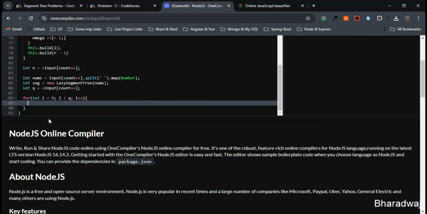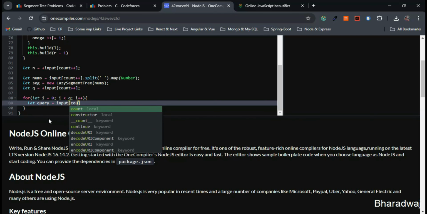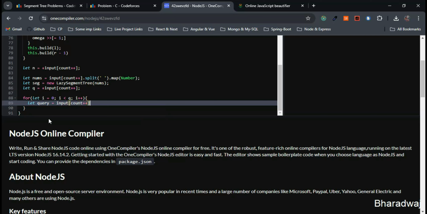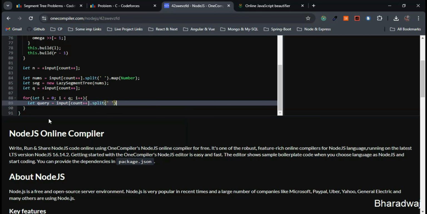And then here we have to read the operations as the array of numbers. So again, same thing. I'll write query equals, initially, input. We have to read all the lines, line by line, so I'll be incrementing the count. If there are distinct numbers in the same line, then we need to split on the space, so I'll make use of split over here. This is of the type number.